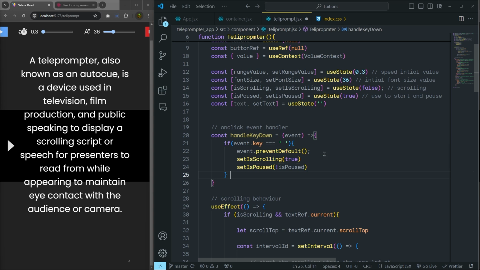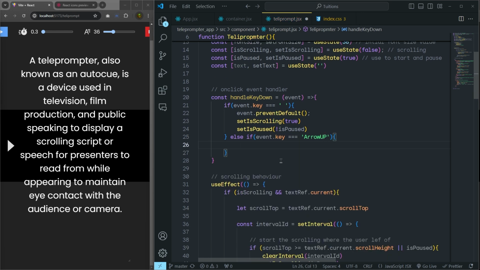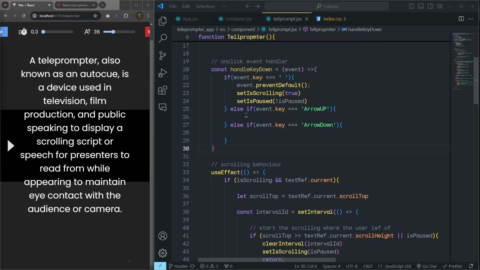Then, I'm going to say else if the event dot key is equal to arrow up, meaning the up arrow button, if it is equal to that, then I'm going to execute the scroll up. Otherwise, I'm going to say else if event dot key is equal to arrow down. Inside this key up and key down, we're going to pass a function.